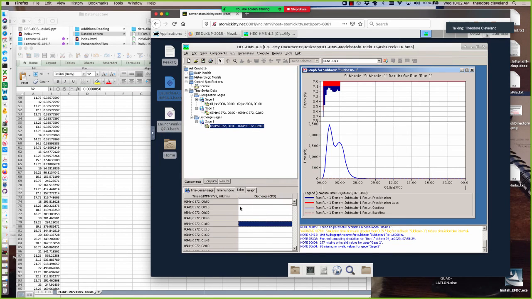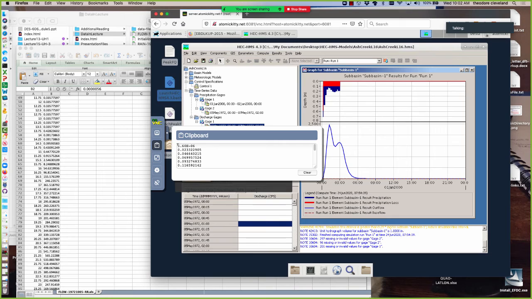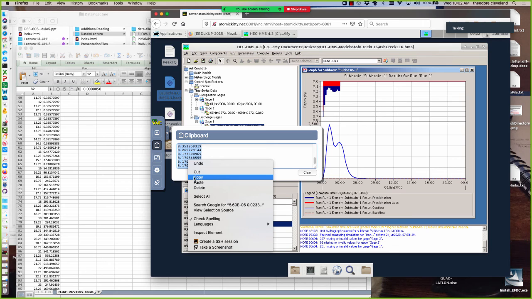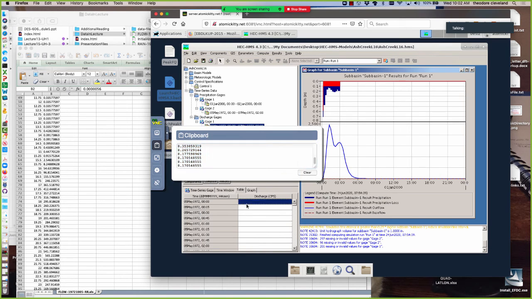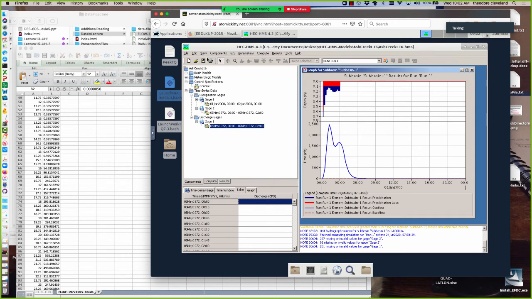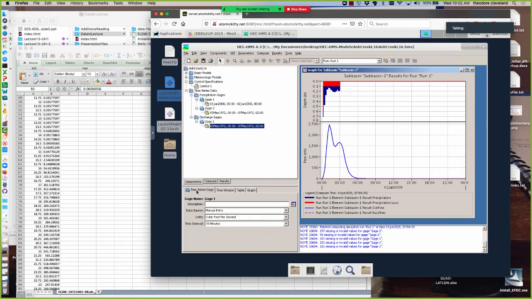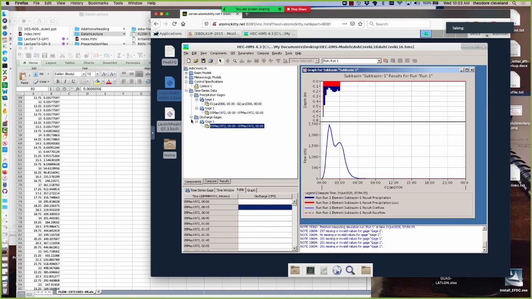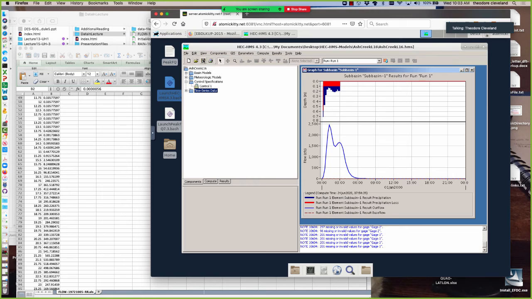Oh, it's not going to work. Don't understand that. Save it. Time series, cumulative cubic feet per second. Time window's correct. Let me save it and exit, and we'll restart the program again.